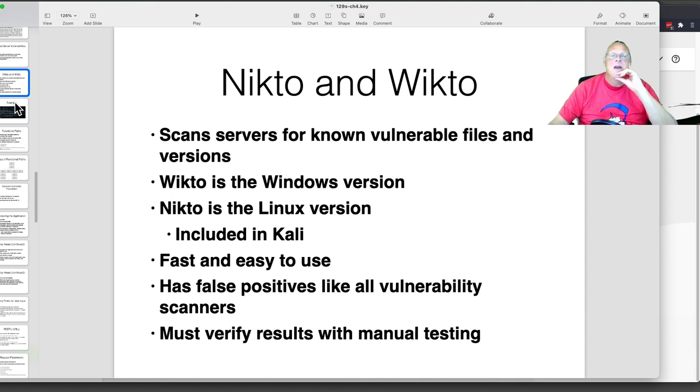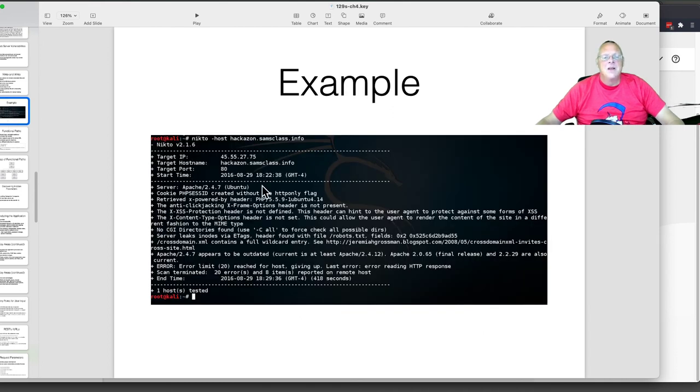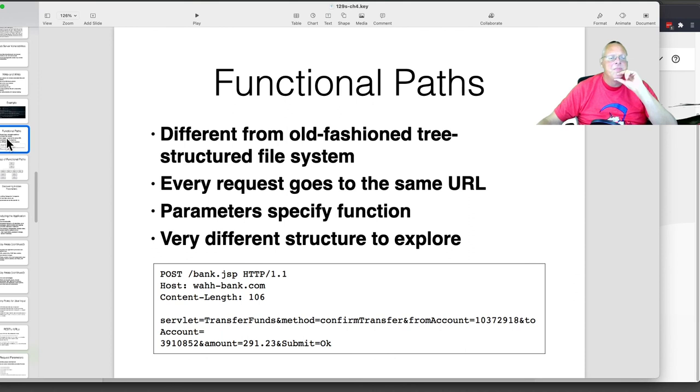Nikto is something that scans a web service for just a short list of known problems, and Wikto is a Windows version. It's fast and easy to use, but I never find too much with it. But anyway, sometimes you'll find good things here. It always complains about this stuff, like you made a cookie without the HTTP only flag and so on. But occasionally it will point out that you have a well-known vulnerability on your website.